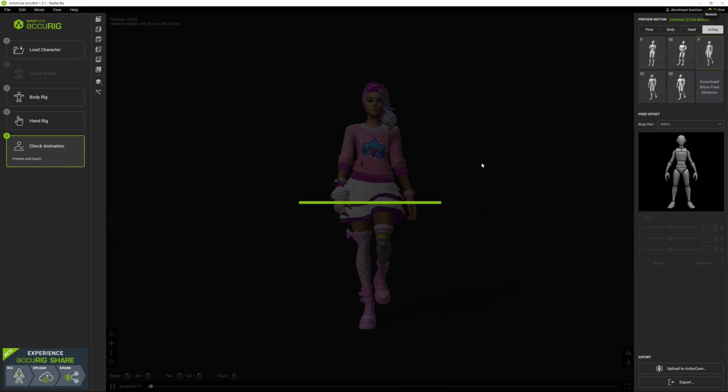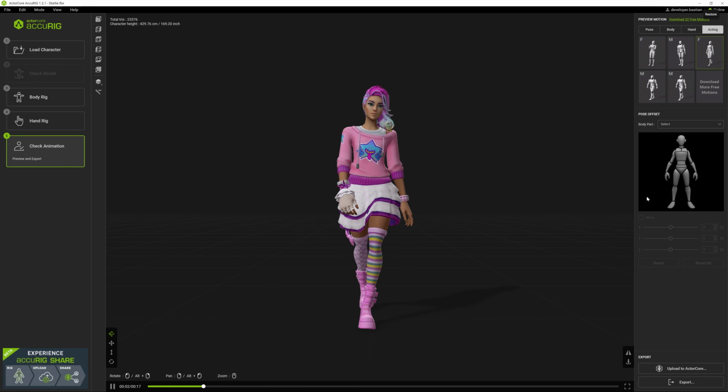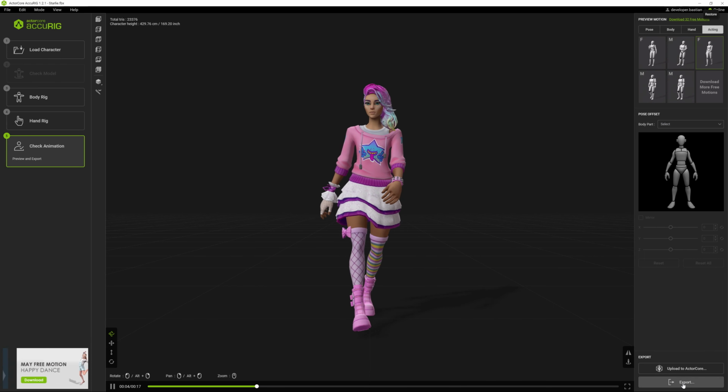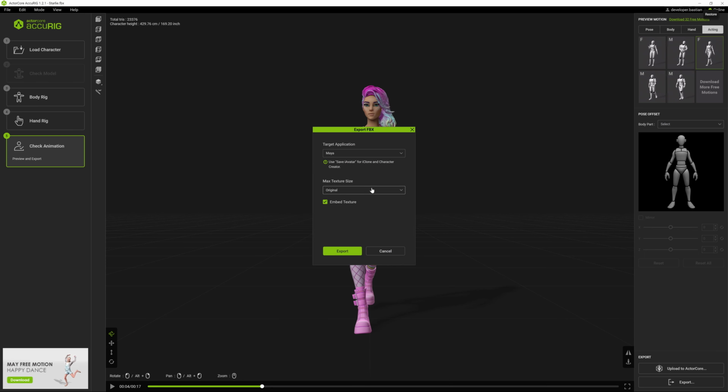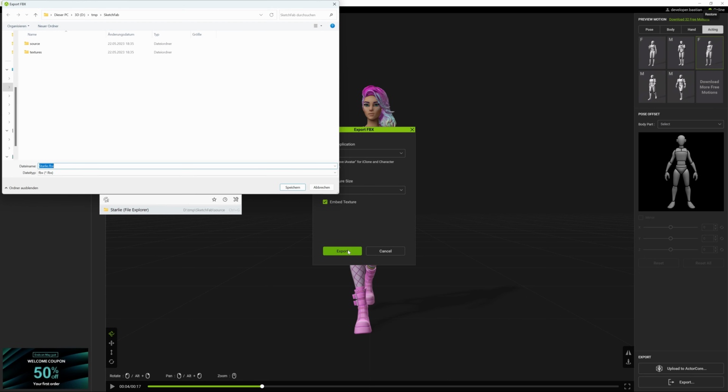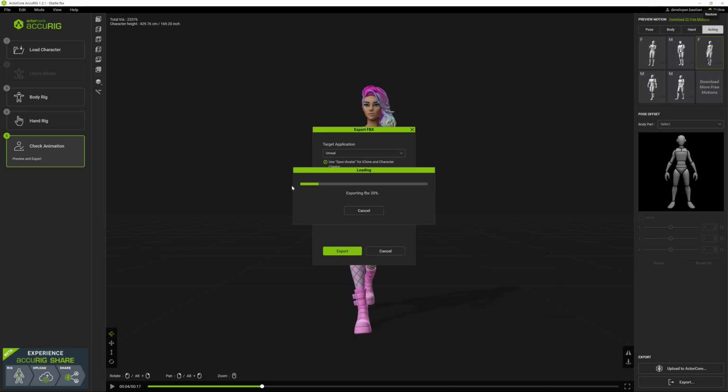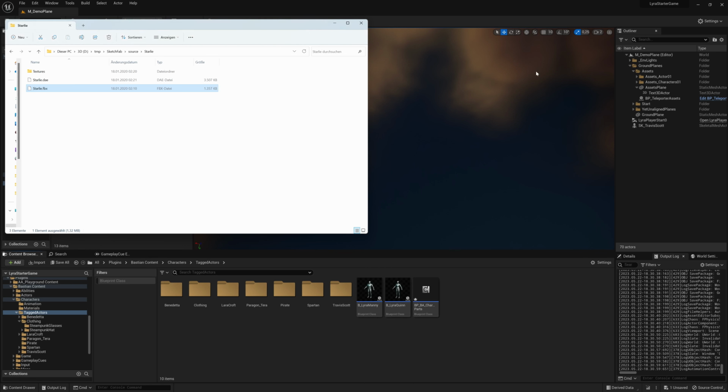Let's have a look at the walk. You can manipulate it a bit with this pose offset, but we are satisfied and just export it again to an FBX with Unreal as a target. We embed the textures and just export that. New one, okay. So now let's bring that back into our plugin.